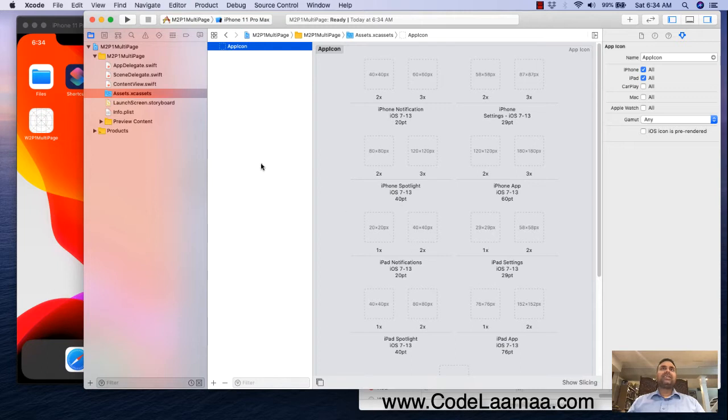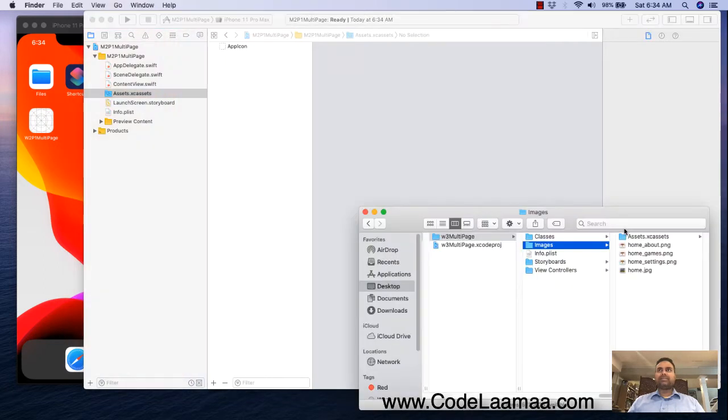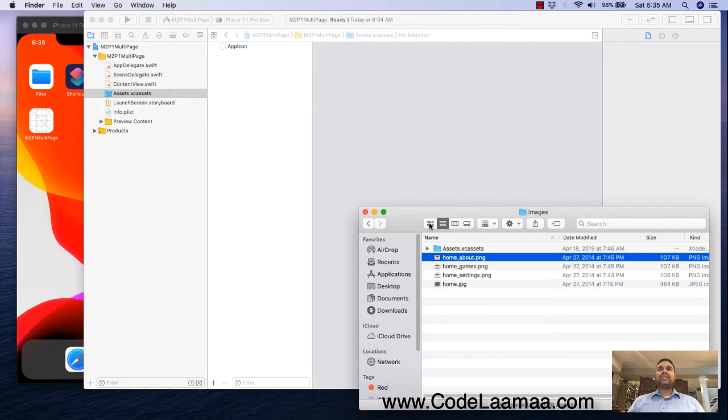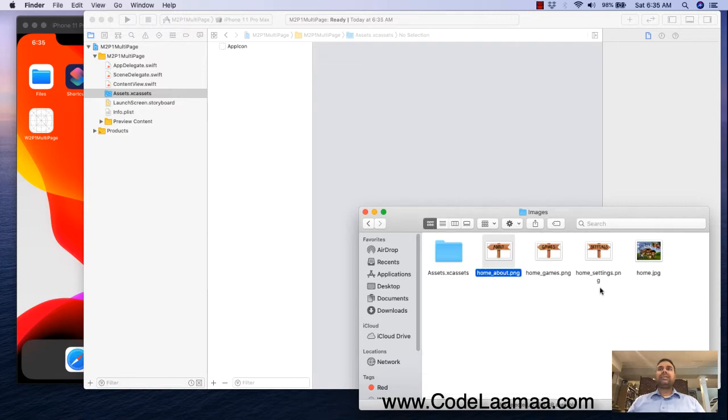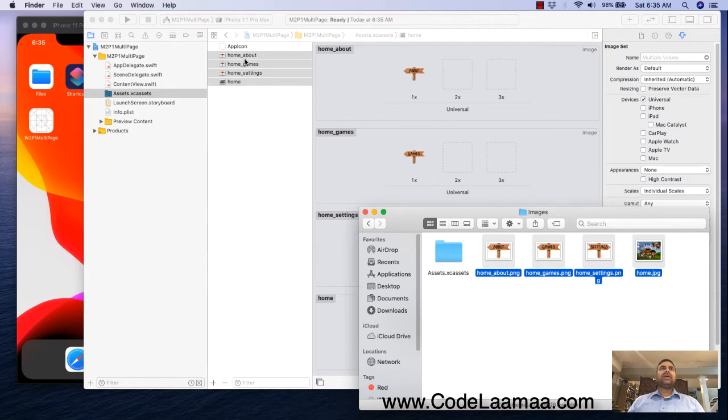But we have other images that we can add into this same file, or you can have separate files if you wish. You can add a new Assets.xcassets file if you want. But what I'm going to do is add some images I already have to the project. So I'm going to open up Finder, and I have it right here. I have 4 images here. I have 3 buttons and a home page. I'm going to select all of them and then drag them into here. And you can see I have my image files.